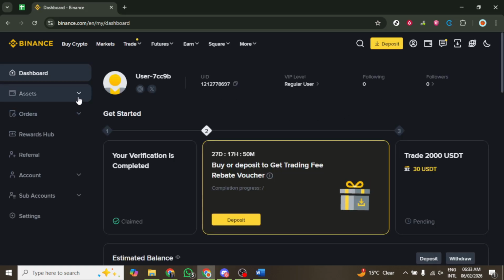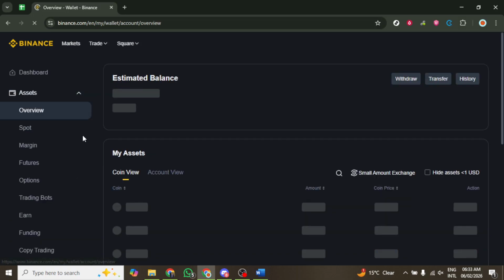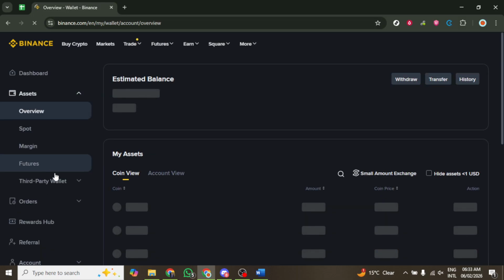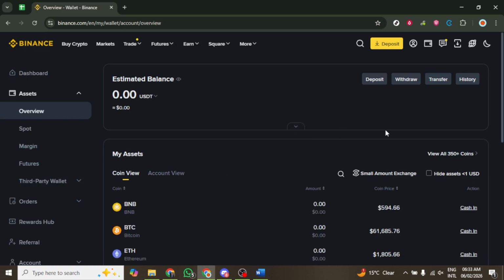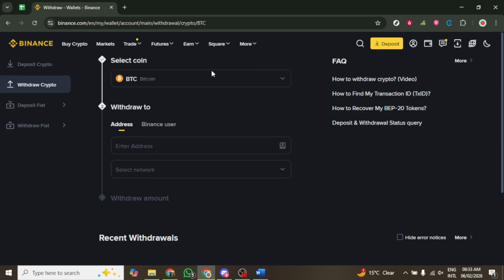Next, within the fiat wallet interface, find and click on the withdraw option. You will be prompted to select your preferred bank transfer method. Based on your location, Binance may offer different withdrawal options, such as bank transfer, which may vary in processing time and fees. Enter the amount you wish to withdraw and review the associated fees and estimated processing time carefully before proceeding.